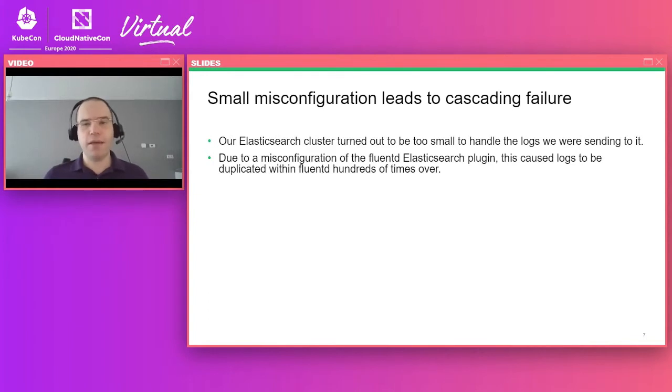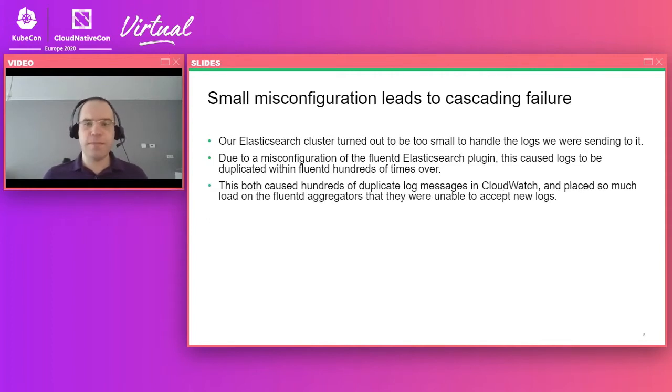But that caused log duplication, which meant logs were duplicated in CloudWatch, but it also placed a whole lot more load on the Fluentd aggregators because they were processing the same messages hundreds and hundreds of times over again, eventually to the point that they were unable to accept new logs from the FluentBit clients. Now that's a problem because those logs start backing up in log buffers on the individual instances, and if one of those instances dies, we lose any logs that were not accepted by Fluentd.